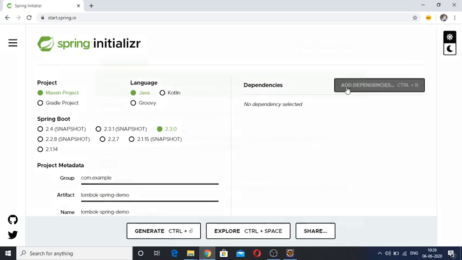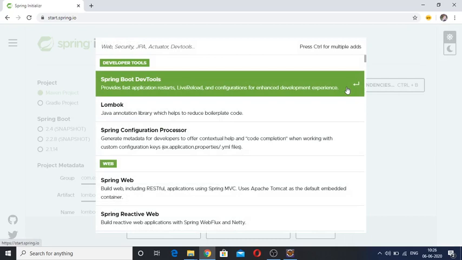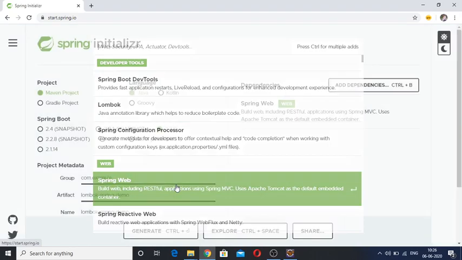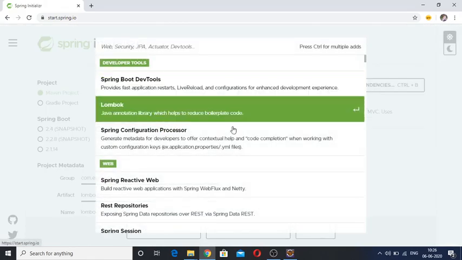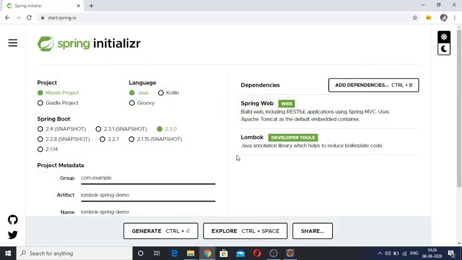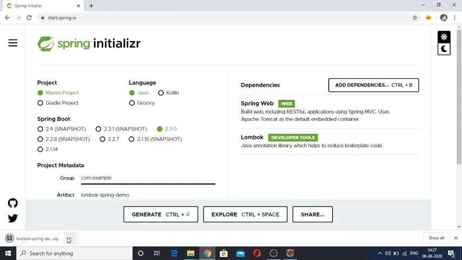For dependencies, we'll create a simple Spring Boot application, so I'll use Spring Web, and apart from this I'll use Lombok. As you can see here, it is a Java annotation library which helps us to reduce the boilerplate code. So click on the generate button and it will generate the zip file.